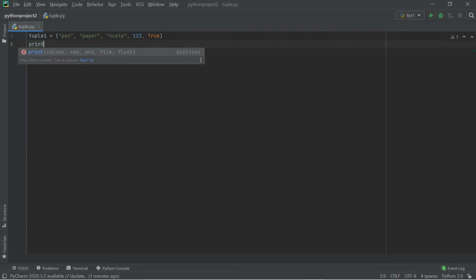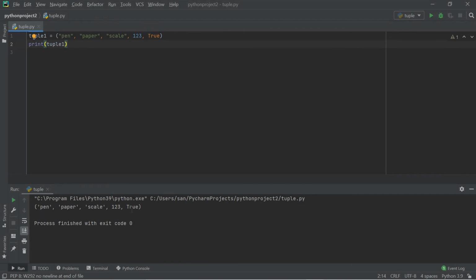Let's print this. Print tuple1. Tuple1 is the name of the tuple. Okay, so now run this. Okay, so the tuple is created and these are the elements of this tuple. Okay, so if I want to know the length, what number of elements, how many elements are inside the tuple, so print the length and the name tuple1. Okay, so now let's print this. Okay, so there are 5 elements inside tuple1.